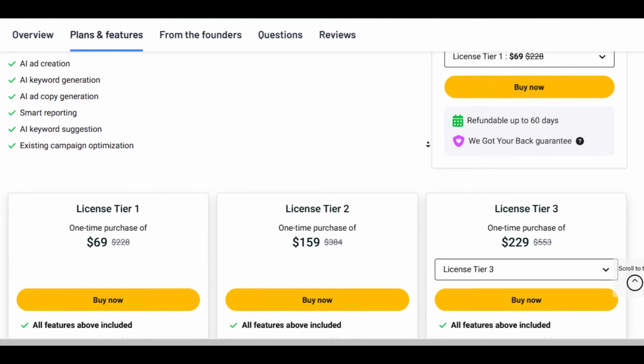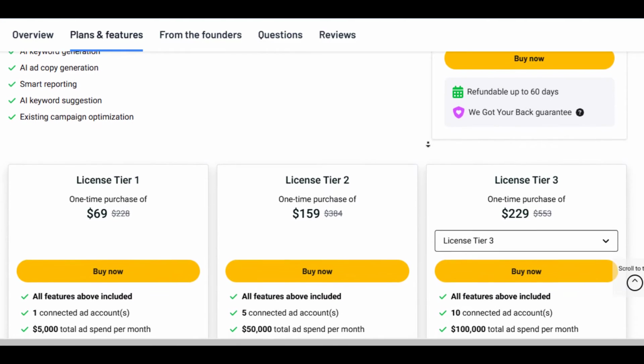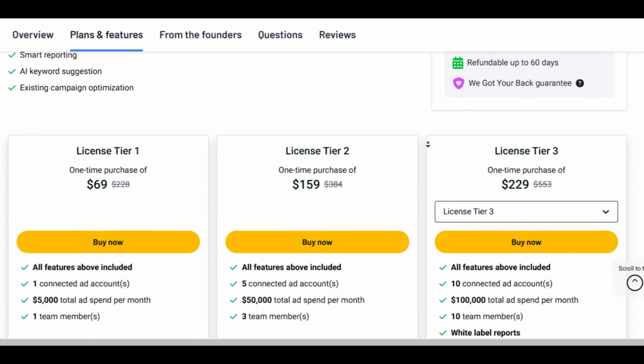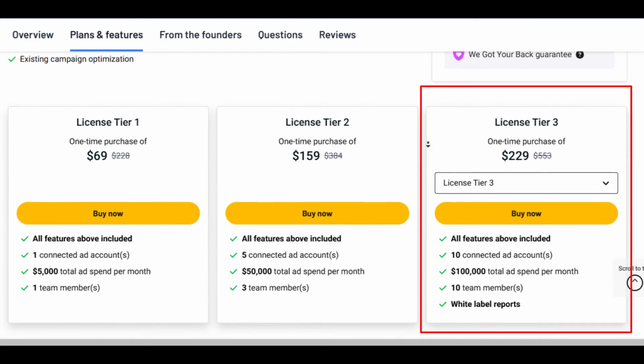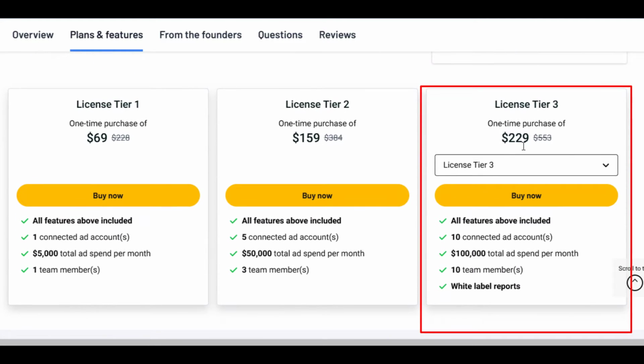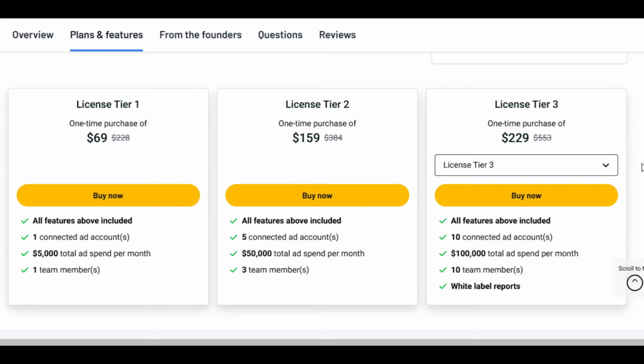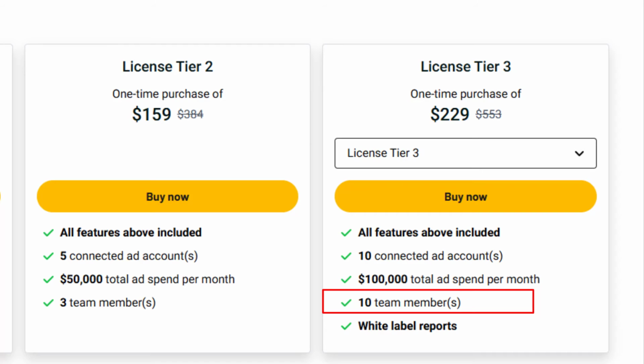Adsby's base deal starts you off with 1 account, but if you need more juice, then go ahead and upgrade. With a Tier 3 plan, you can connect 10 ad accounts, manage $100,000 of ad spend per account every month, generate white label reports, and invite 10 team members to the mix.